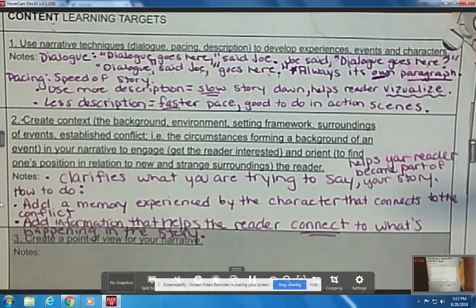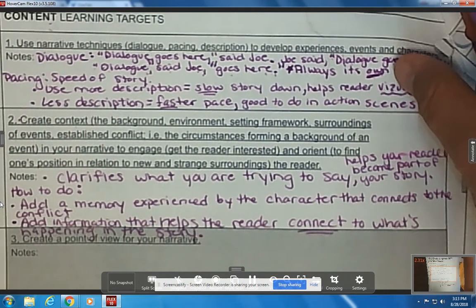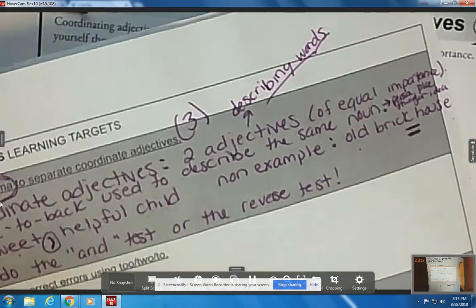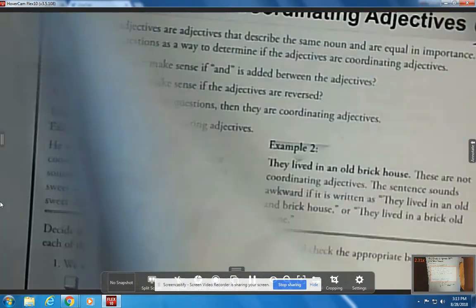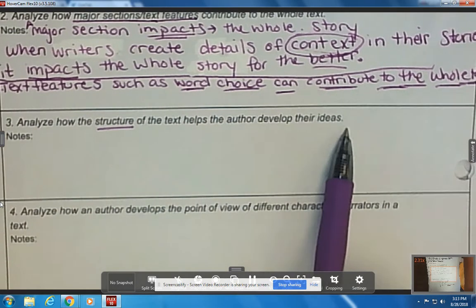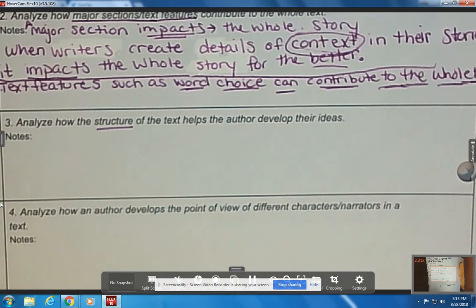This brings us to looking at how you see this in an author's work. So we're going to go into our reading learning targets, and we're going to go into reading learning target number 3. So date it, today's date. That's analyzing how the structure of the text helps the author develop their ideas. And the structure we're going to look at is the use of pacing, dialogue, and description within the story Rosanna.